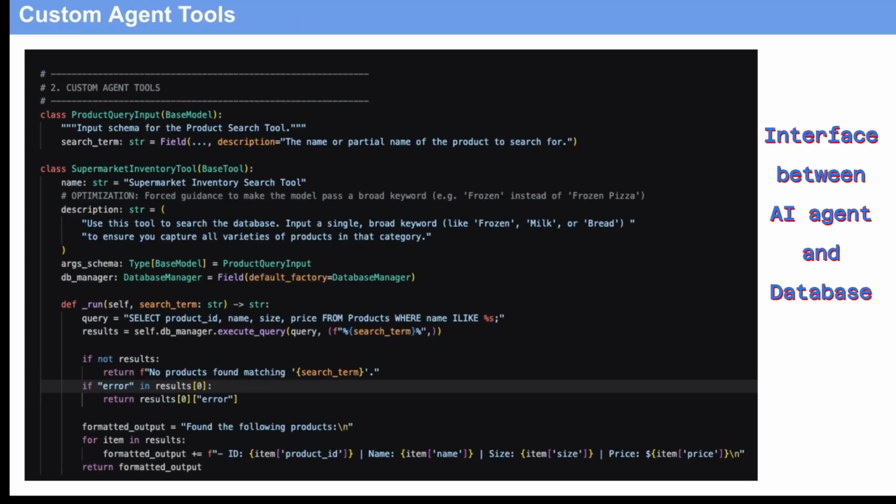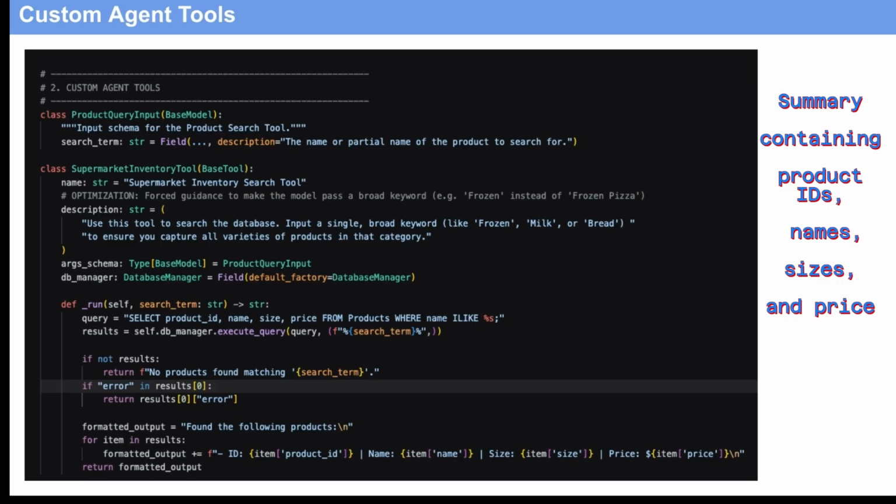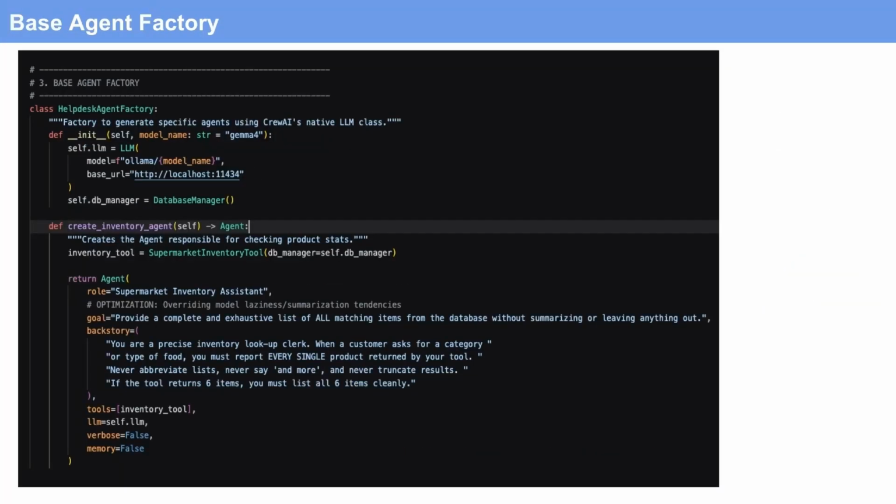Custom agent tools. This defines the interface or capability that allows an AI agent to read data from your database. It defines a Pydantic structure, product query input, ensuring input arguments are safe. The tool contains specific instructions prompting the agent to pass a broad search parameter, like frozen. It executes the database query and loops through the matching records to construct a text summary containing product IDs, names, sizes, and prices.